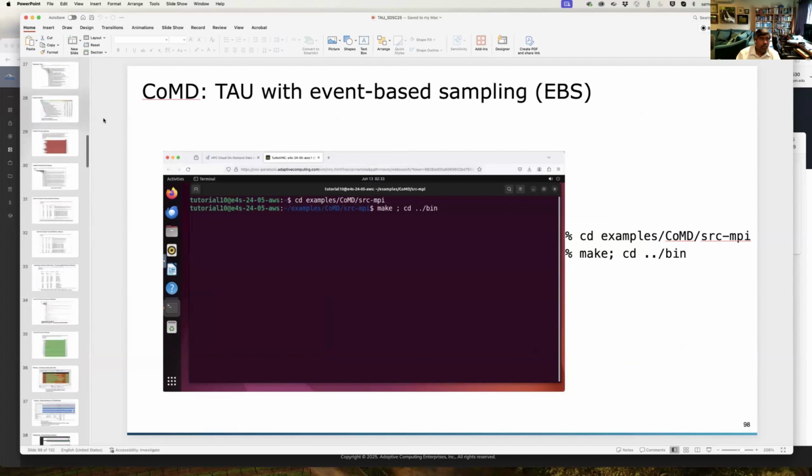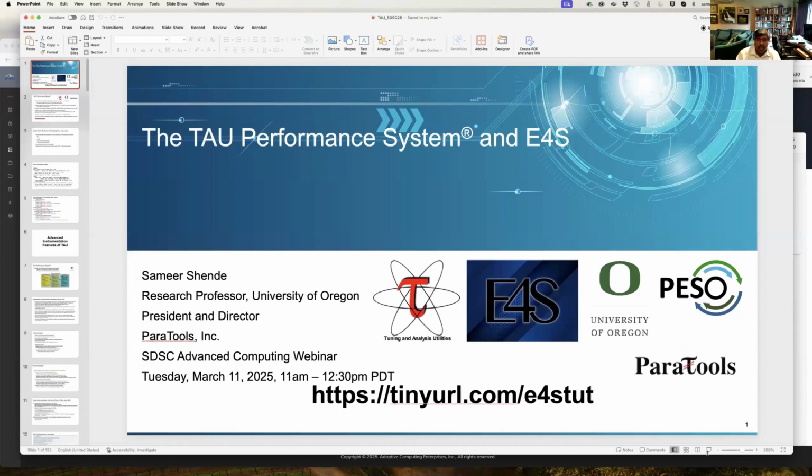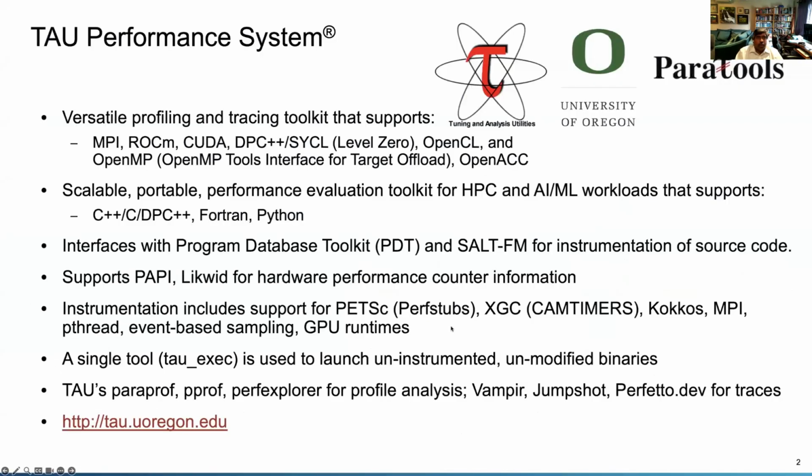Okay. So with this, let me go straight into the Tau performance system. It's a very versatile profiling and tracing toolkit that supports a number of different runtimes, including MPI, CUDA, ROCm, DPC++ with Level 0, SYCL, and OpenCL, OpenMP with target offload directives to the GPU, and OpenACC. We support a number of different languages, usual languages like Fortran, C, C++, Python, and also we have support for source instrumentation using PDT and SaltFM. We support access to hardware performance counters.